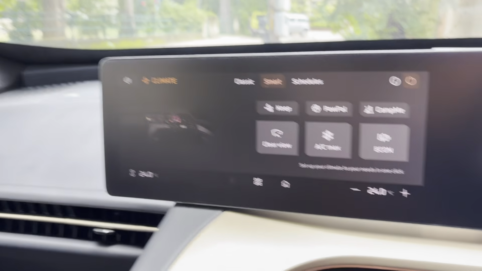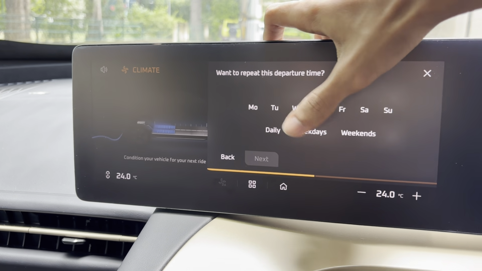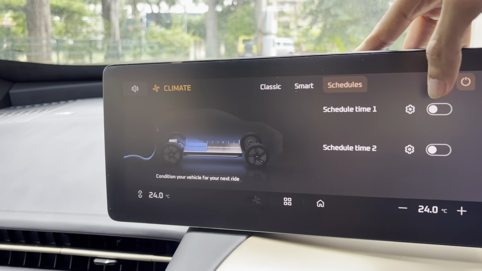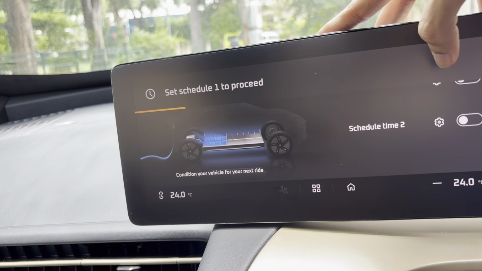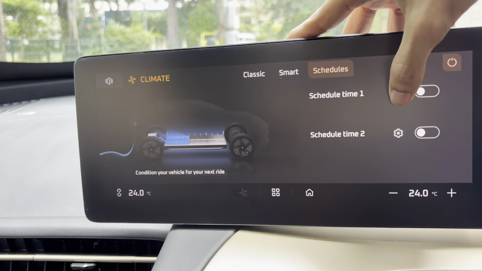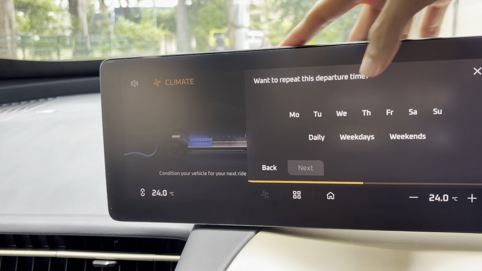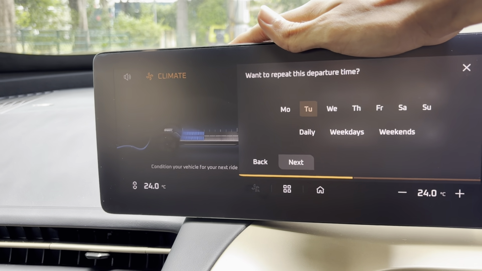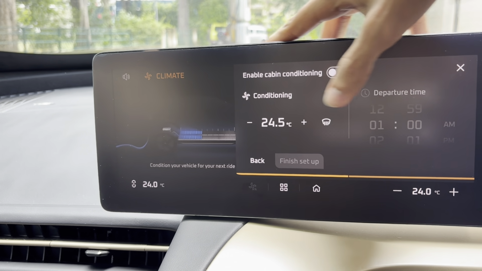But anyways, next you actually have schedules. So you can change this. Want to repeat this departure time? Okay, so it actually says condition your vehicle for the next ride. And if I can, how do I set this? Okay, want to repeat this, what day it is? It is Tuesday. And then next, conditioning should be 24.